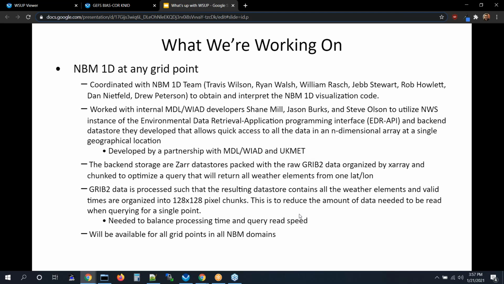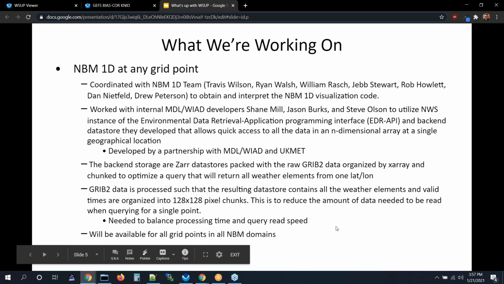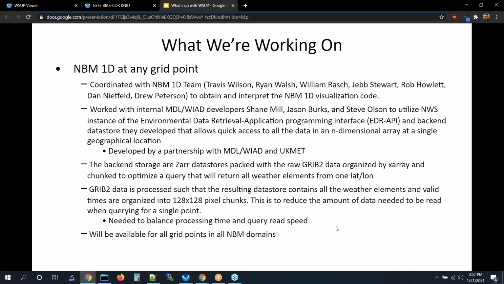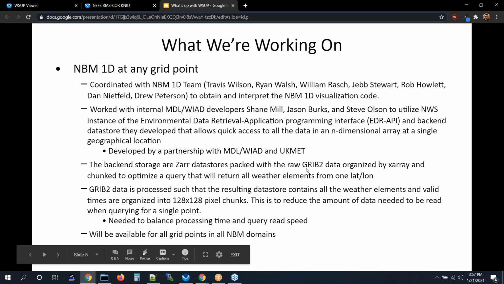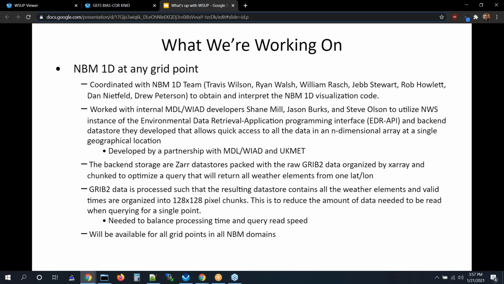For the backend data store, we took the GRIB2 data and packed it up using Xarray and Zarr. We did quite a bit of tuning to optimize a query for a single lat long. Essentially, using Xarray and Zarr, we were able to create 128 by 128 chunks. That allows us to take the grid geographically and break it down into 128 by 128 pixels, and store all the weather elements and all the valid times together in the data set in each 128 by 128 pixel chunk.